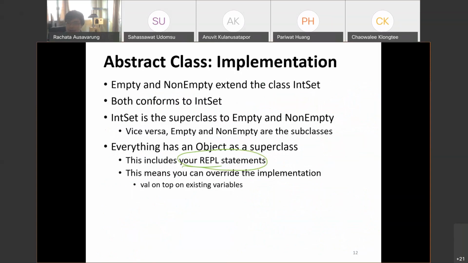So basically, this is like object-oriented programming 101 again, right? Both empty and non-empty extend inset, and they conform to inset. Inset becomes a superclass to empty and non-empty, and everything has object as a superclass. It's the universe in some sense, right? For every class inside Scala.